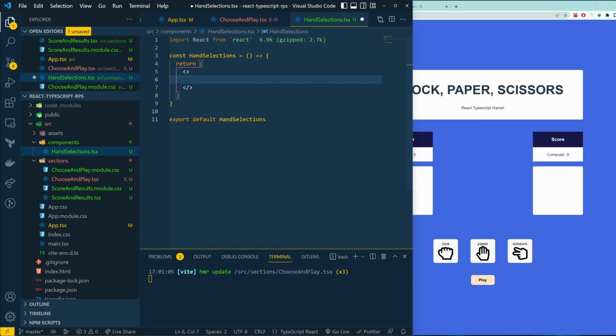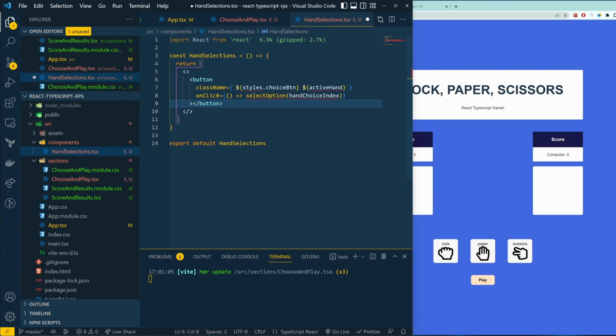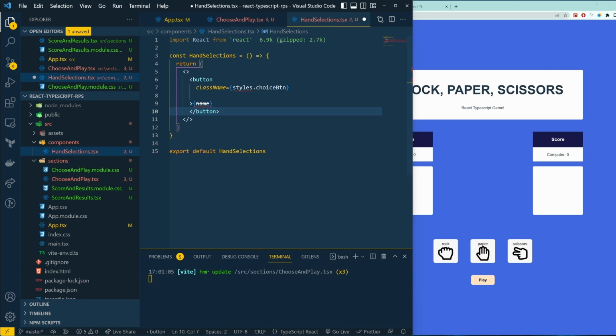I want to return a button. So I'm going to go here, I'm going to paste this. So this is going to be my button. Let me just delete this stuff because I don't need it at the moment. I'm going to keep this one because I'm going to keep the CSS that we have in here. So this is going to be the button. And then inside of the button, what I want to have is going to be the name. I'm going to add the icon as well in a second.